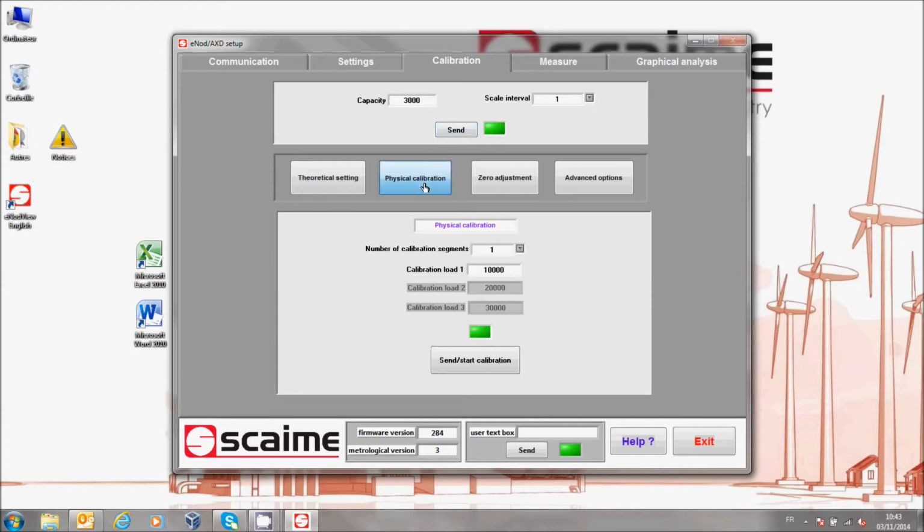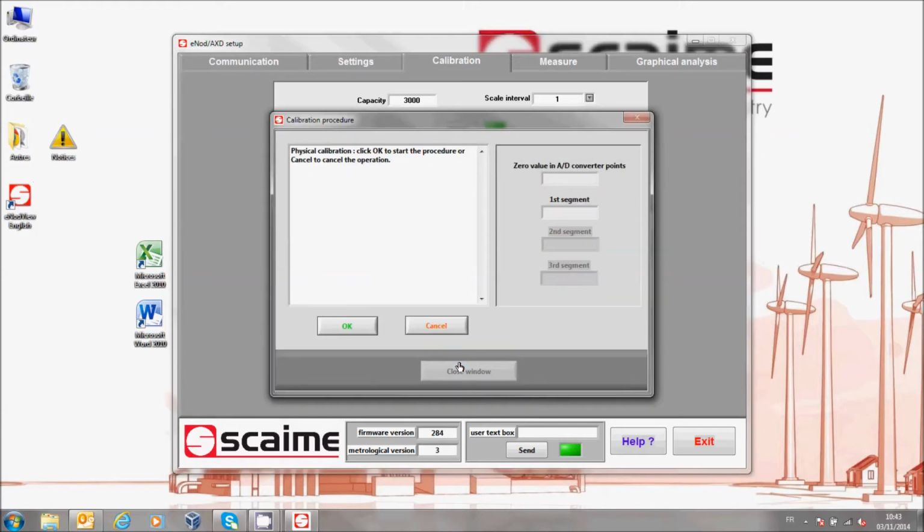We are now going to realize a physical calibration. This calibration depends on several parameters: the number of segments to be calibrated and especially the load of these segments. Here I'm going to make a calibration with a single segment with one load of 2 kg. I click on Start to send the calibration and the calibration window appears.